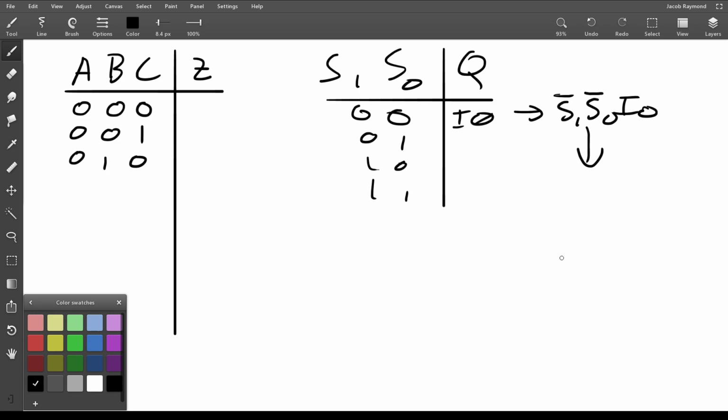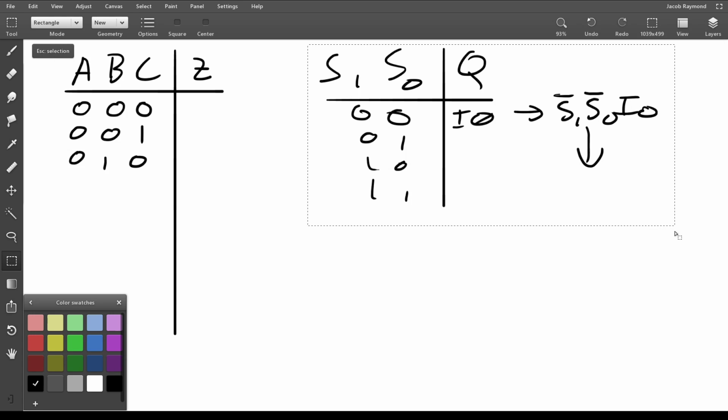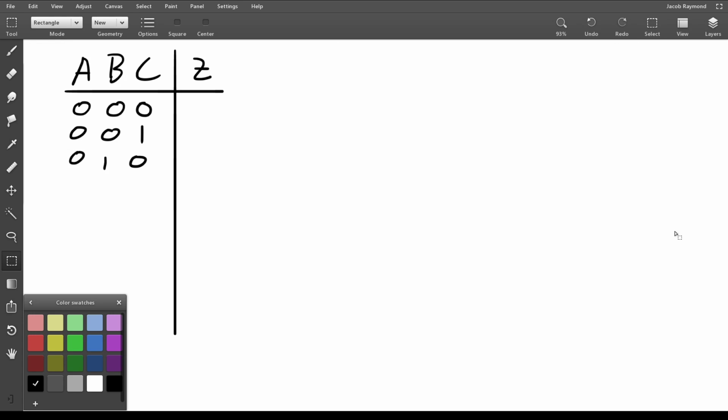And then you just make that. From now on, once you make the mux, you're allowed to just use that mux component, which is a little bit bizarre to use, but it's not too bad.